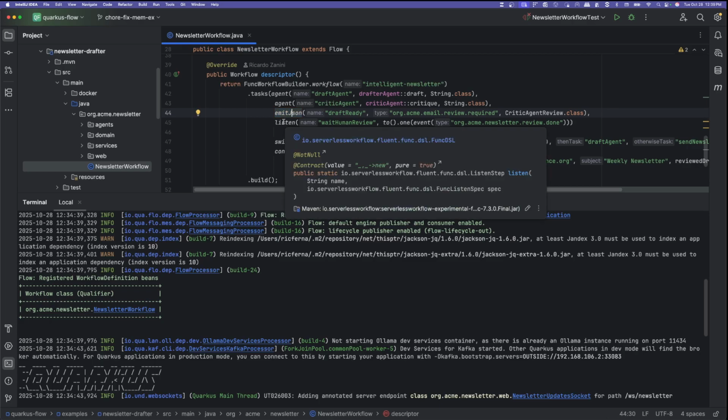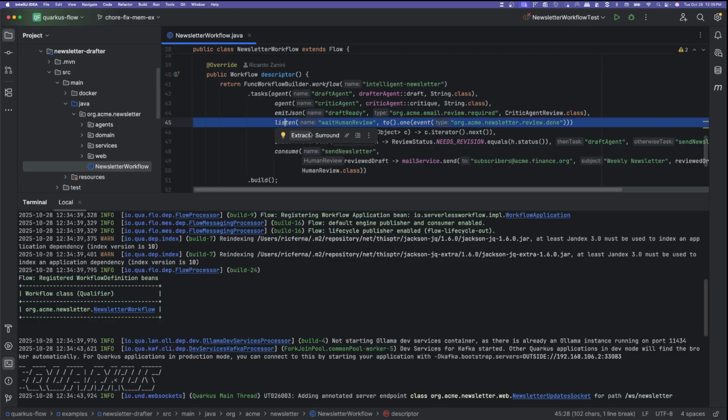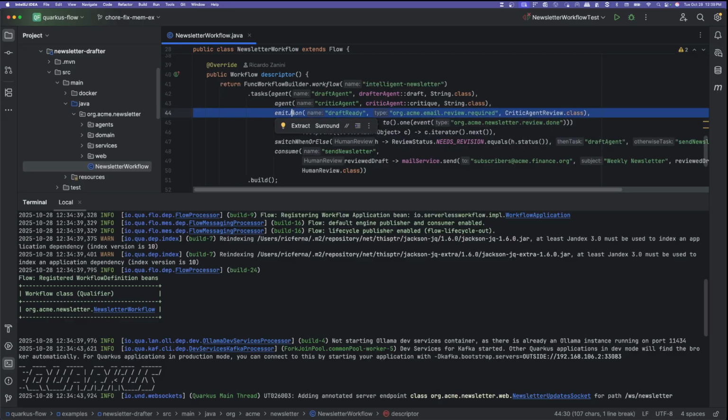human review. So in that case, the workflow will stop and wait for a new event called review is done, like coming from the human. So when we emit the event saying that we finished the review, a human can then interact with the system by reviewing what the agent has done, and then provide input to the workflow.